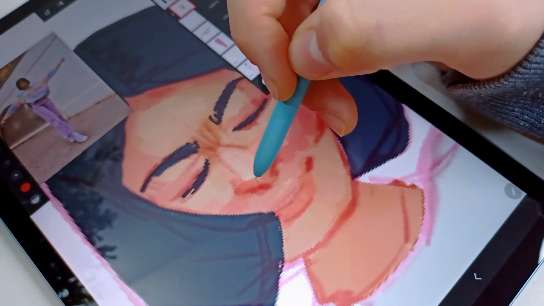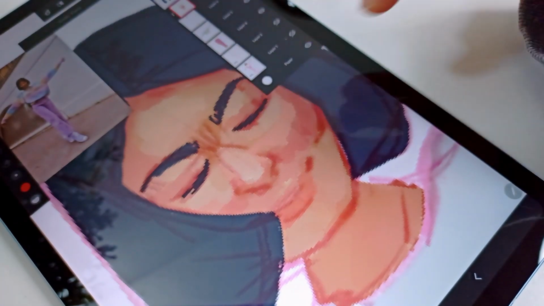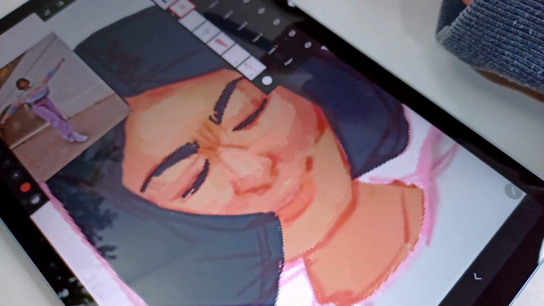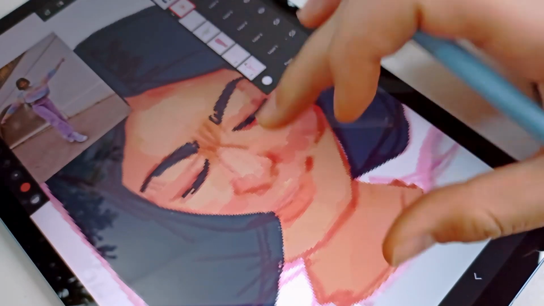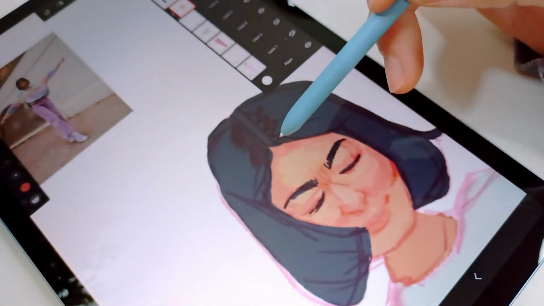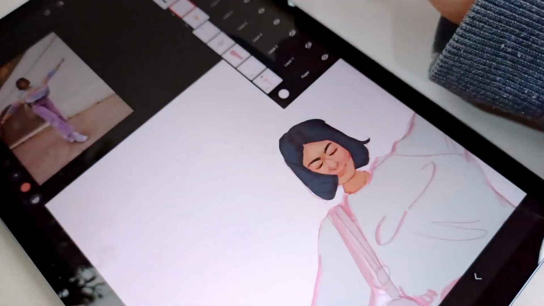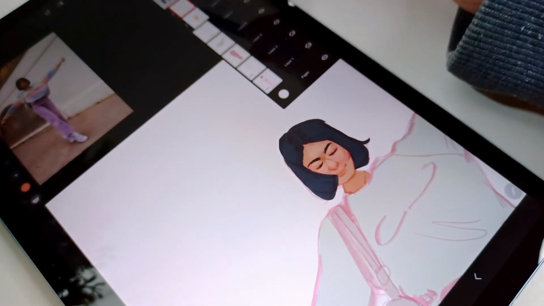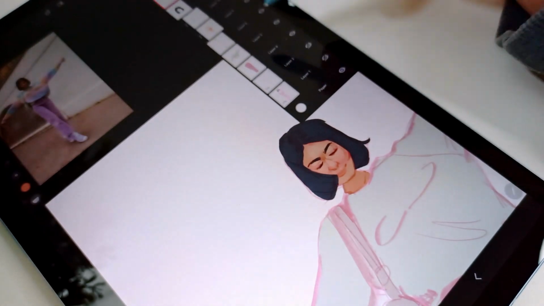Okay, I think that's enough time on the face for now. I'm gonna have to go back on top of the sketch to render it more, but I think it's fine for now. Okay, I'm stopping with the face. Should I do something quick to the hair first?